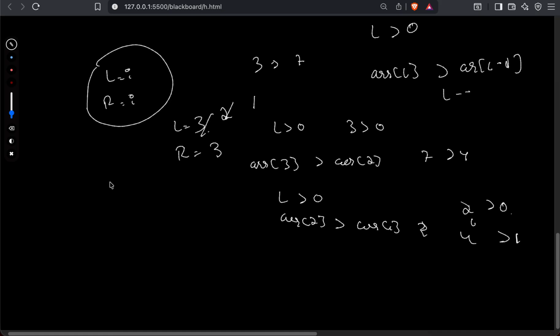Okay, so left is greater than 0, so array of 1 is greater than array of 0. So 1 is greater than 0 obviously, and 1 is greater than 2, no. So we stop here, so left is equal to 1, so the left boundary is 1.